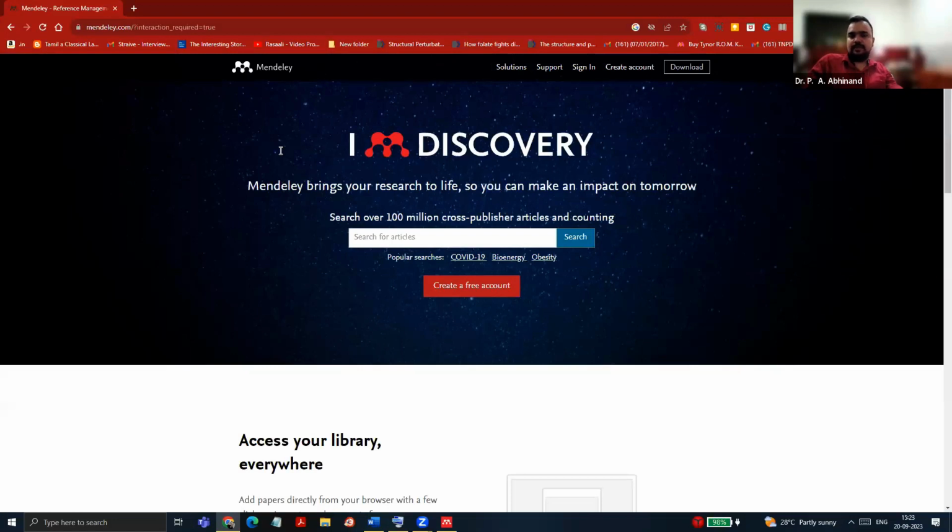And Mendeley is named after two major scientists, Gregor Mendel, the father of genetics, and Dmitry Mendeleev, the father of the modern periodic table. So both scientists' names have been combined together, and the software has been called Mendeley.